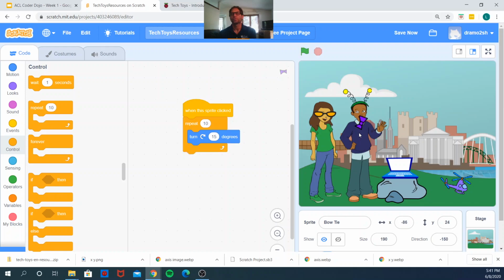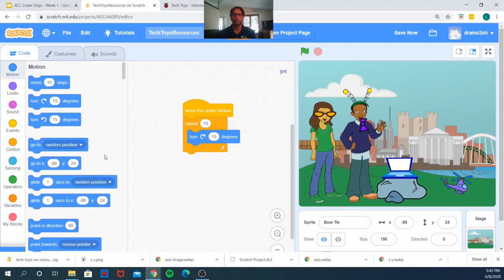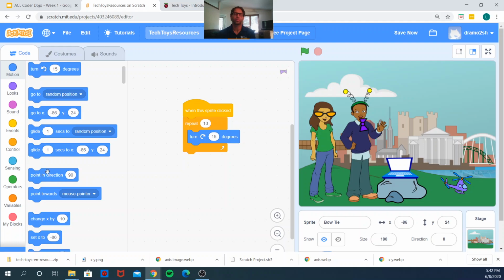Okay. So you'll notice his bow tie is turning a little bit more than before, but still not quite what we saw originally. Now, if you want to straighten out that bow tie quickly, we can go over here to the motion blocks, and we can actually click on the point in direction 90, and that will straighten out his bow tie. Did you see how that happened? Okay. Again, it was the point in direction block. We just clicked right on the block to straighten out his bow tie.